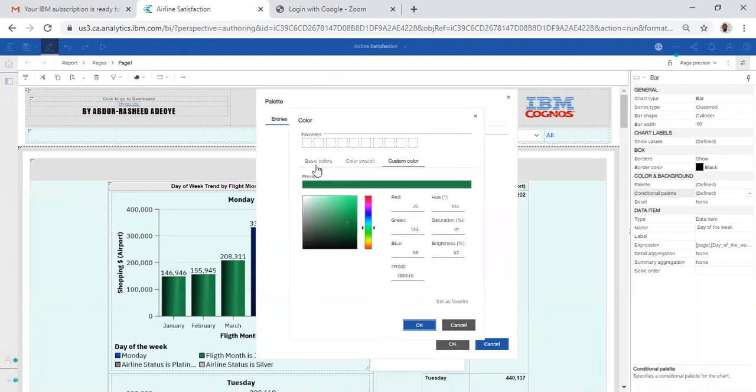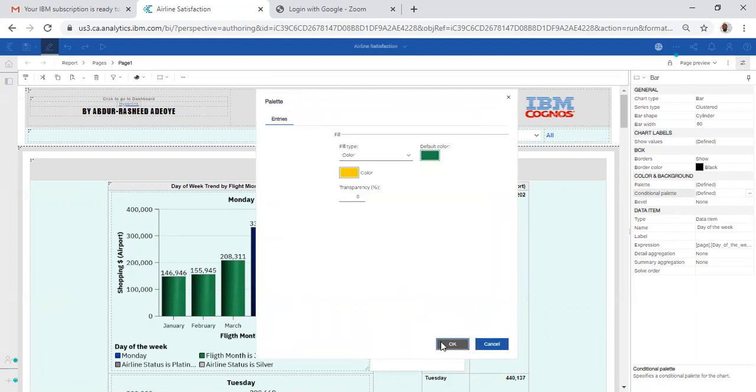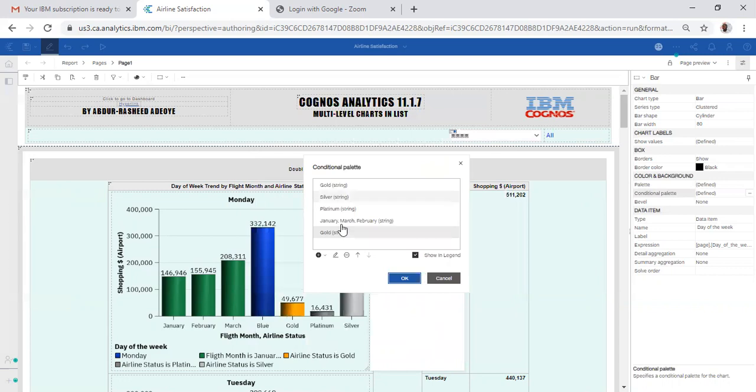So by clicking on that, then I come here. I picked the color that is closer to gold. Then with that, I'm going to have that, but I don't need this, since I created it initially, so I need to delete that. So that's how I did it for silver and for the platinum.